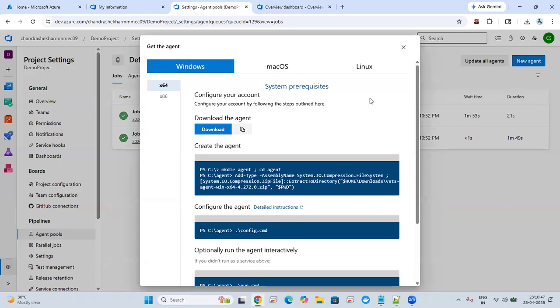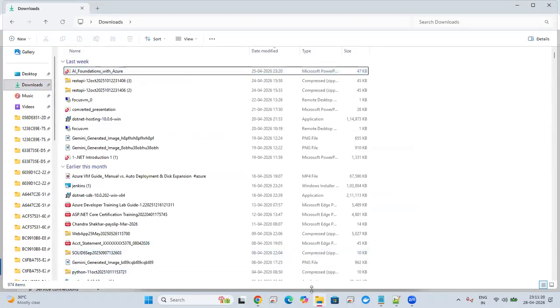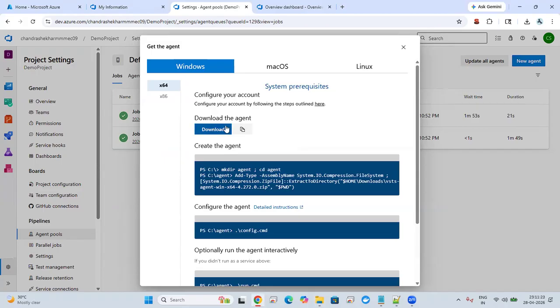Here you can create for Windows, macOS, or Linux. There are settings here. Depending on whether your system is 64-bit or x86, you can download. We have a Windows system, so we download the file. First we need to download the agent. This is it, download the software here.